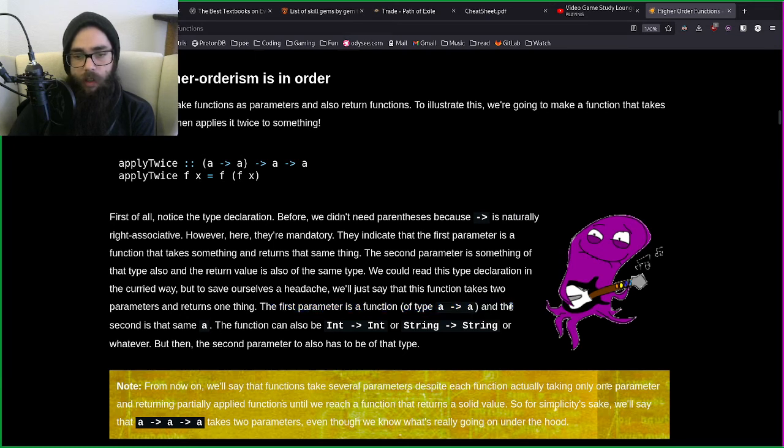Right, the first parameter of the function is a function and the second is an a. Oh yeah, I like this. This is one parameter and this is the second parameter, and here we return it. Yeah, exactly. The function can also be int to int or string to string or whatever, but then the second parameter also has to be of that type. But then the second parameter also, yeah, that doesn't fit there, does it?